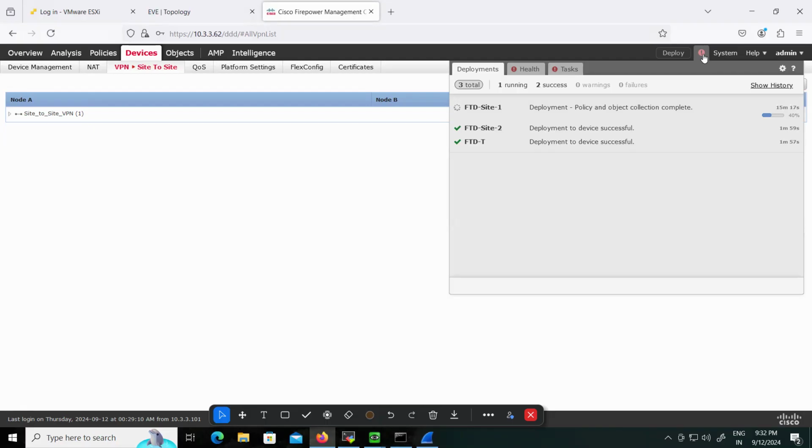So we'll continue this thing tomorrow. That means the configuration is done, just the deployment we have to do. So tomorrow we'll see about VPN, and then we will see about your flex config. Okay.